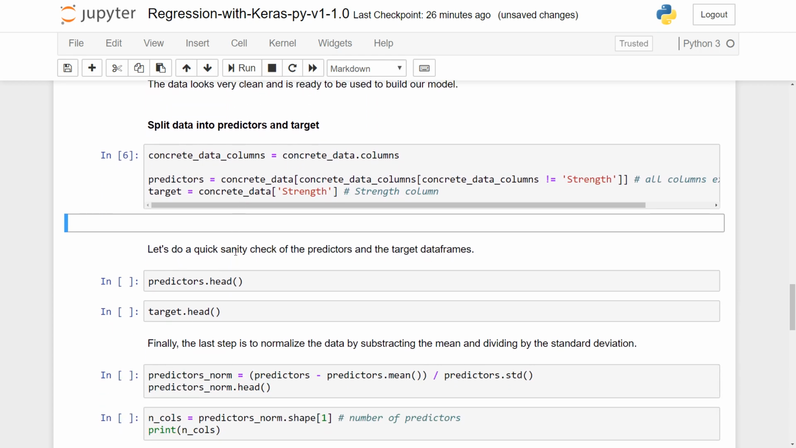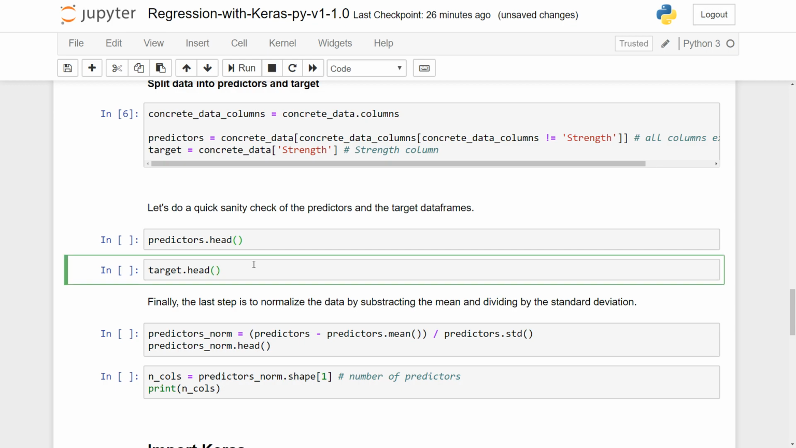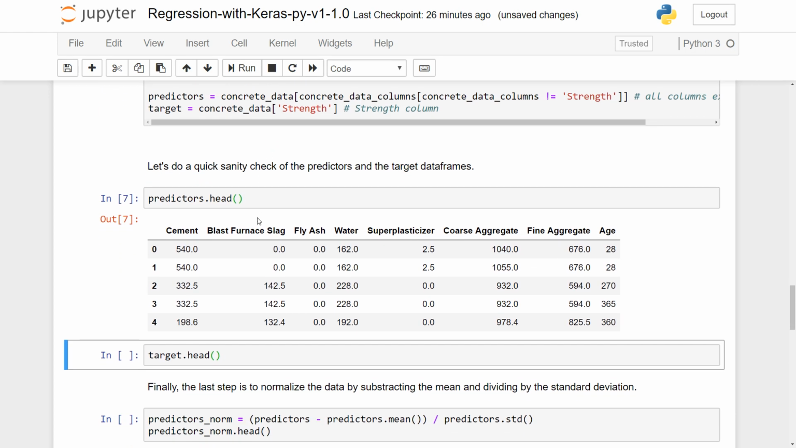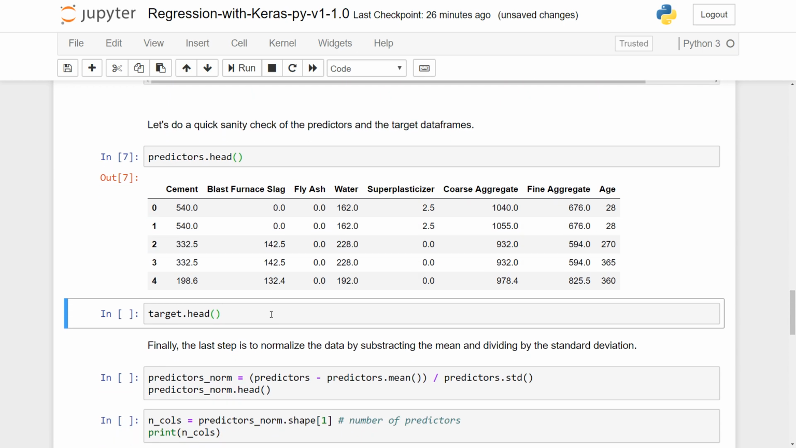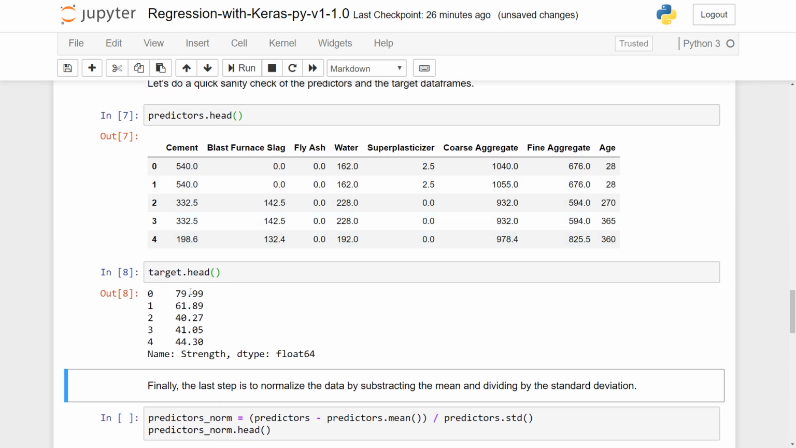And then we're going to do a quick sanity check of the predictors and the target to make sure that our predictors are, in fact, our 8 predictors, and our target is indeed the strength column. So we can run this. And here we have the predictors using predictors.head. So you can see you have cement, blast furnace slag, fly ash, water, superplasticizer, coarse aggregate, fine aggregate, and the age. Next, we're going to take target.head to see what the target looks like, and it should just be 5 values. And there we have it. It's 1 column, 5 values.